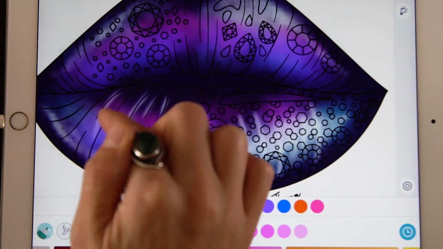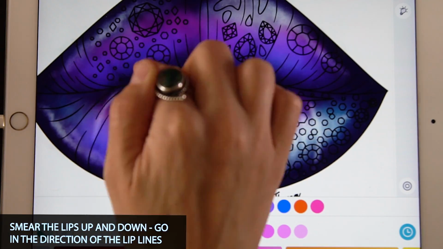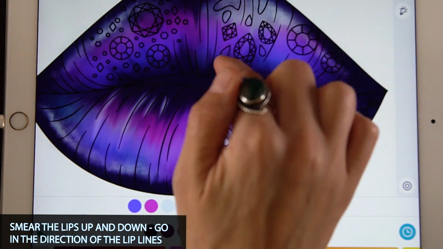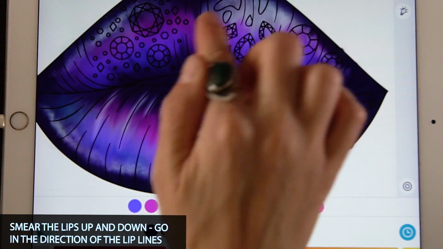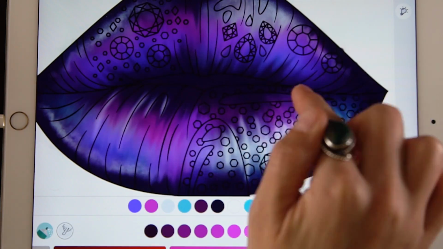You just want to go in the direction of the lips. So you want to be curving with the lips. Now I'm bringing those lines up and down, just smearing back and forth. This is also another way to draw the lip lines.